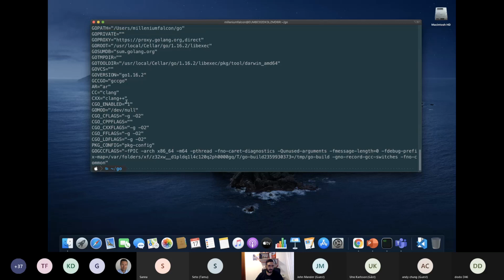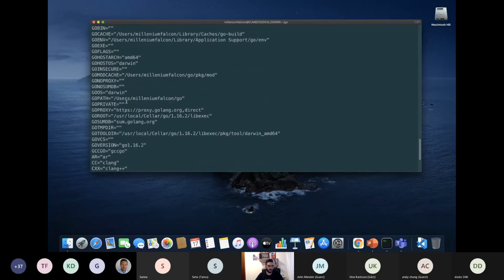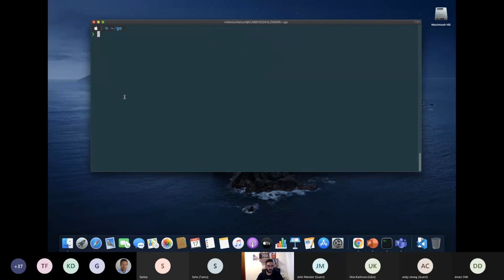As I was saying before, go env, go path, it's going to be here in my user, okay? So once I have that in place, I can continue with my application. But before I do that, there are a few things that we're going to have in this directory. Right now, because I'm starting from scratch, I don't have anything else.